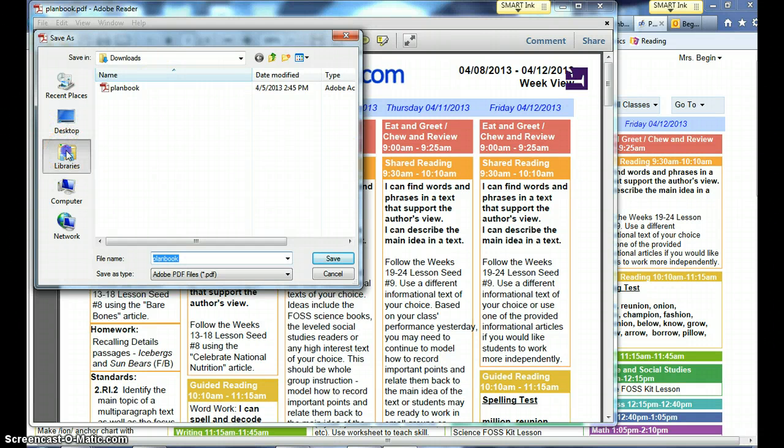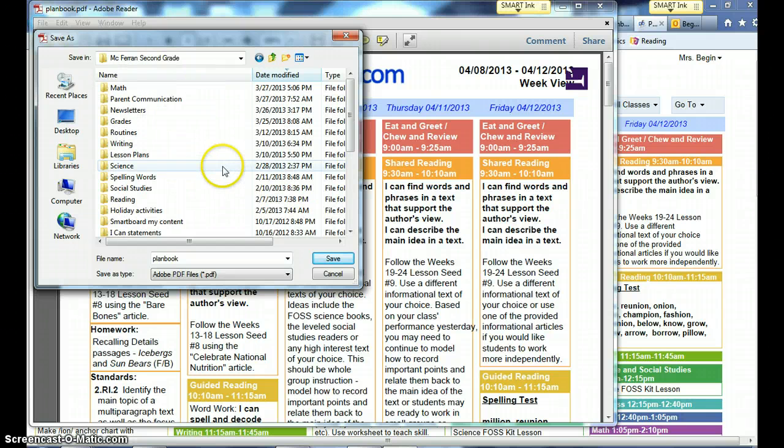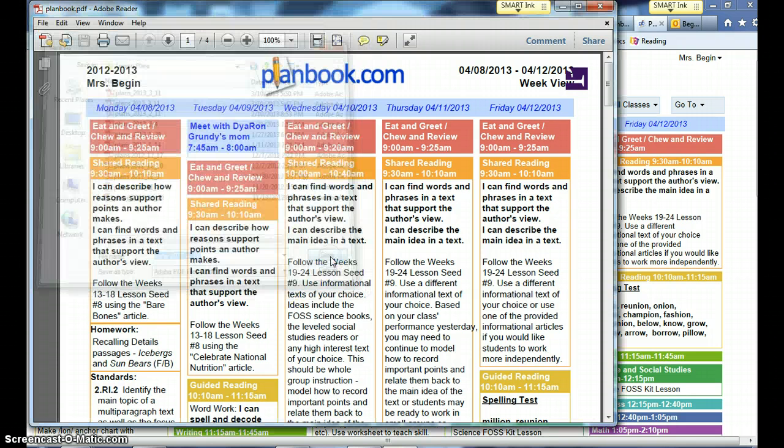Mine is in my libraries. For my 2nd grade libraries, and then it says lesson plans, and I date it correctly with the year first and then the month. So this would be 4 and then the week is 8. That's just so that it comes up the way that I particularly like it.